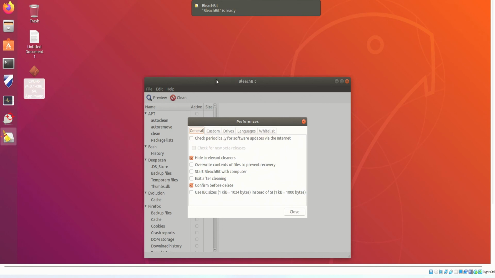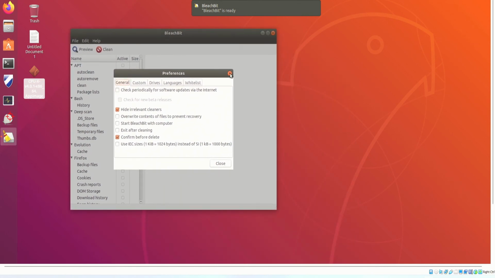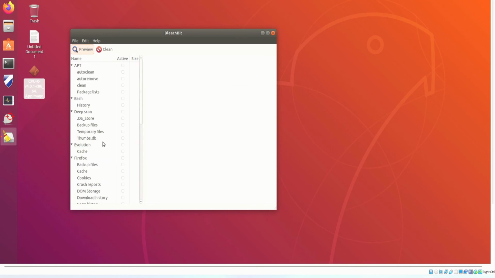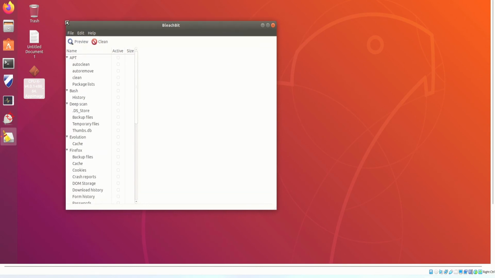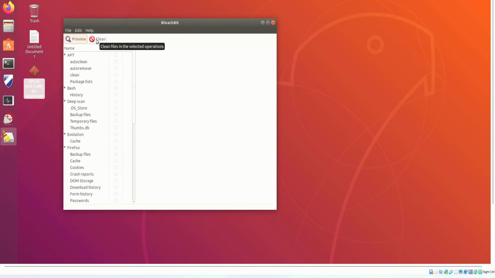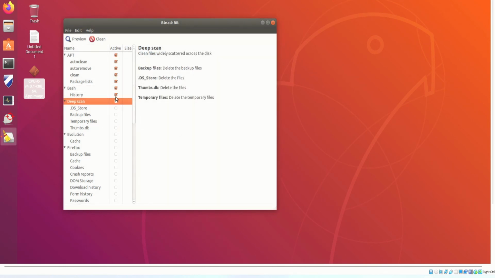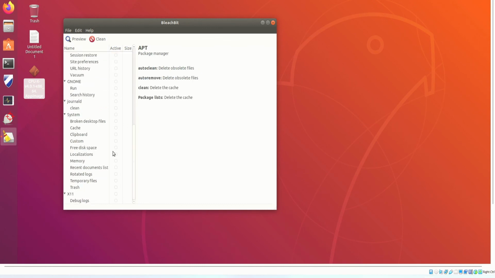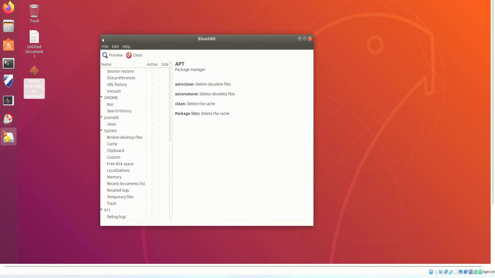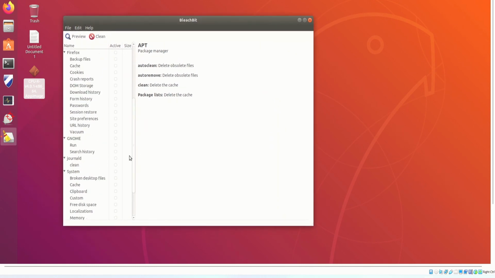Now we could select the preferences. From here we could always change the preferences, but as you can see, it's very similar to CCleaner. You would do a clean or a preview. It would go through all the specifications. It would look through every single one of these. And then it would clean it out. So just be aware, this is very good for a system that you want to clean up every once in a while, every year, every 3 months, to ensure that your system is optimal and running healthy.